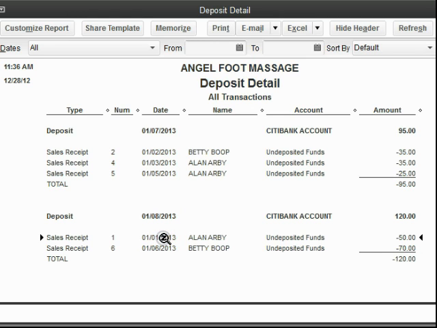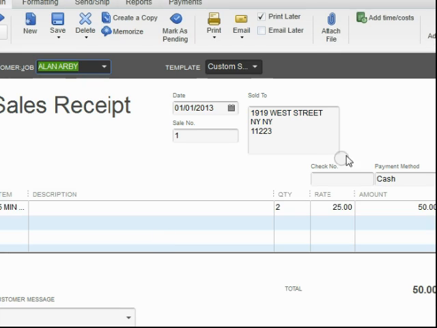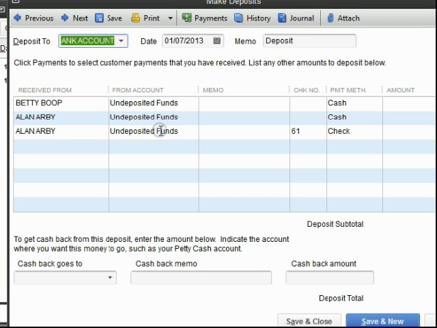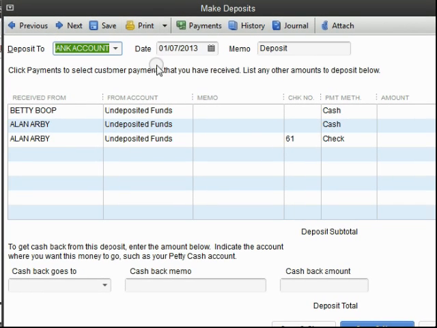In order to see the individual items, you could double click right on the item itself. And in order to go back to the actual deposit, you can double click the thick black bold line and you will go back to the actual deposit in case any piece needs editing later.